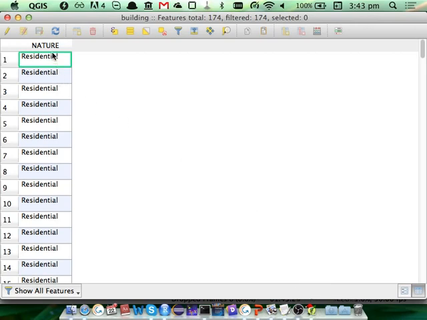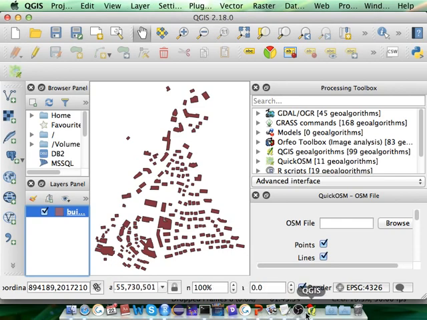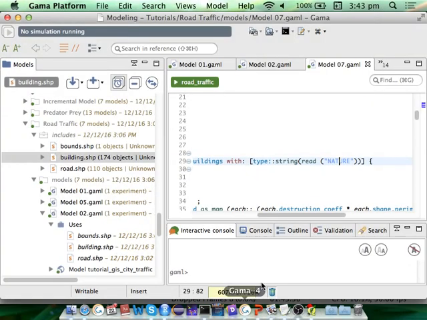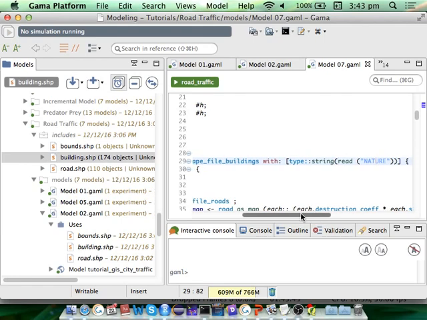But pay attention that nature is all caps. Yeah? Capital letters. So it's case sensitive. If you go to GAMA, you see it's capital. If you write small letters, you'll get an error. It's just that easy. You can have 100 attributes in GIS, but you want only nature, you bring only nature.